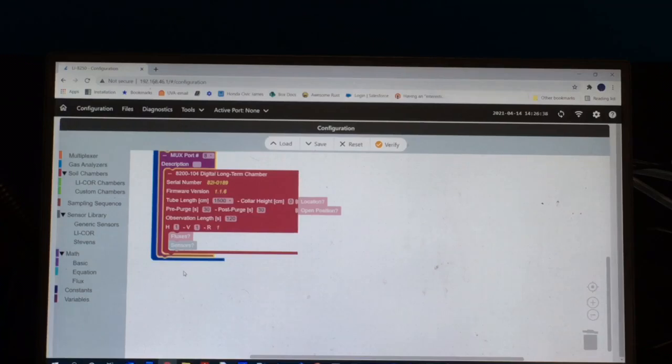Typical measurements are on the order of 1 to 2 minutes. Here we will do a 2-minute measurement cycle. So that will be 120 seconds, and then we can have a pre-purge and post-purge. These are essential for chamber measurements, so that we can purge the lines when we go from one chamber to the next chamber. We can keep the pre-purge maybe 15 seconds, and post-purge also 15 seconds, and the observation length is 120.